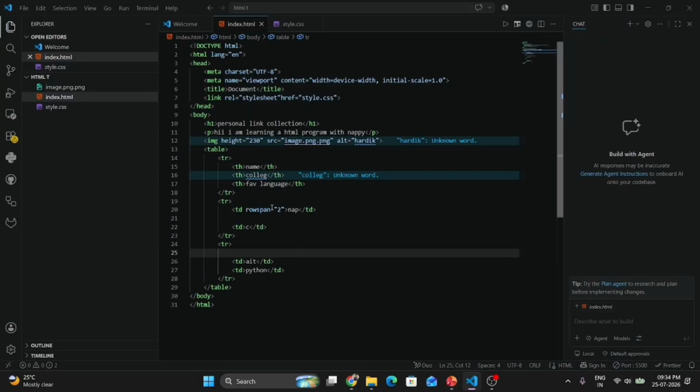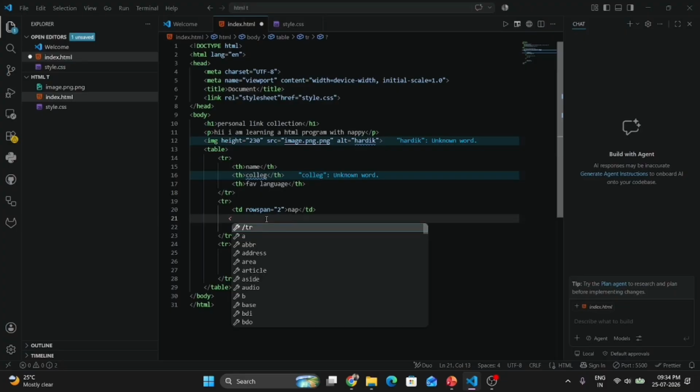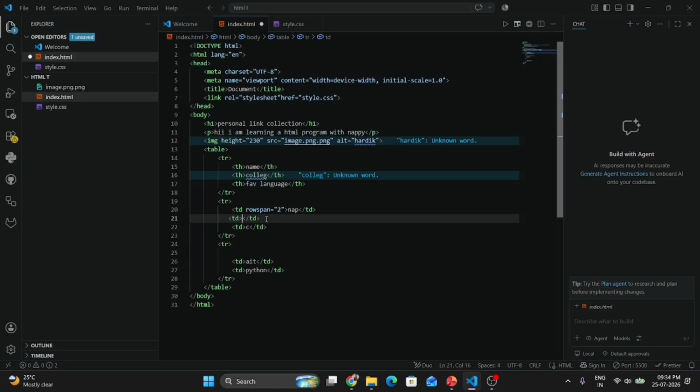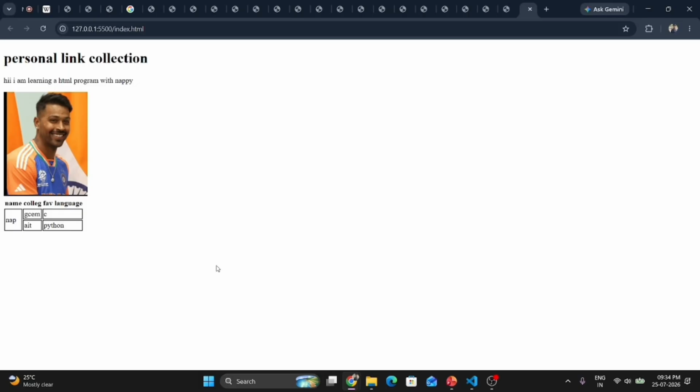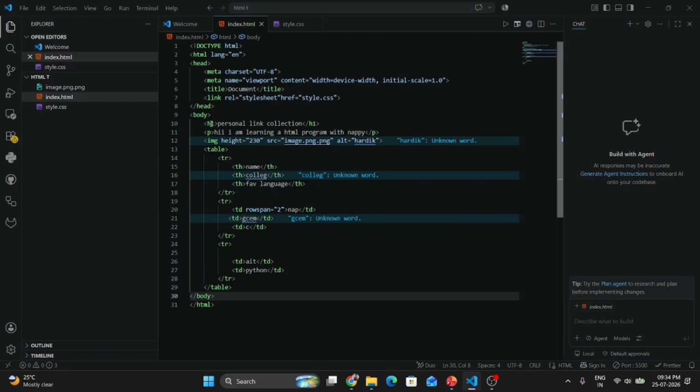Here you can see, and we'll write one more thing here in between. We'll write a college name also. TD, GCM. Fine. Now we give the GCM again. We'll try to execute this program again. Actually, it is very easy, but a few things are very confusing. Okay, now I'll just go through this program again.